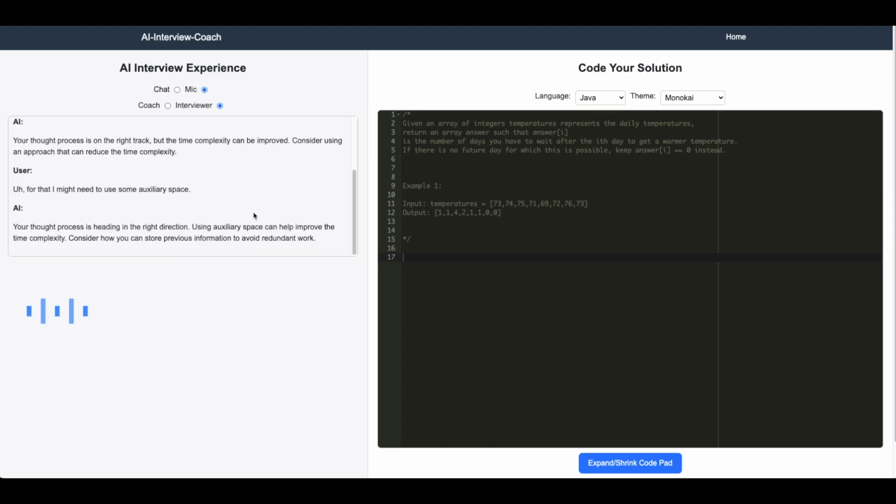Your thought process is heading in the right direction. Using auxiliary space can help improve the time complexity. Consider how you can store previous information to avoid redundant work.